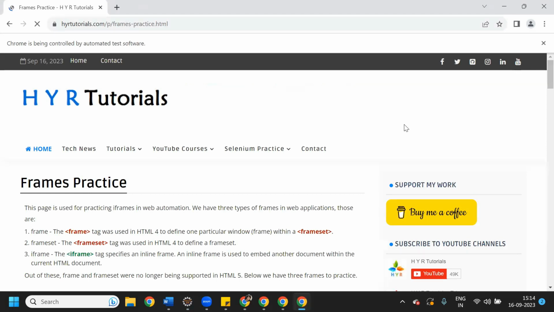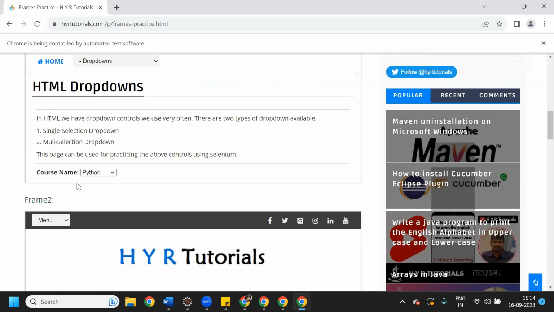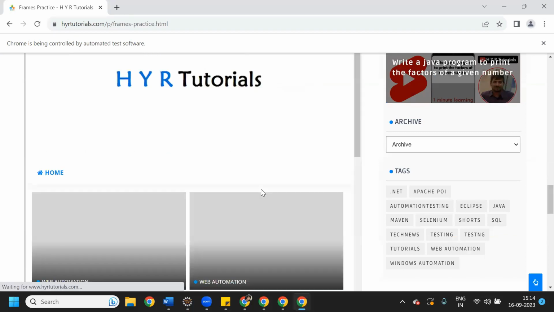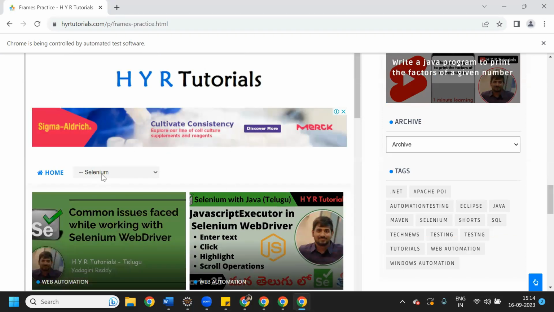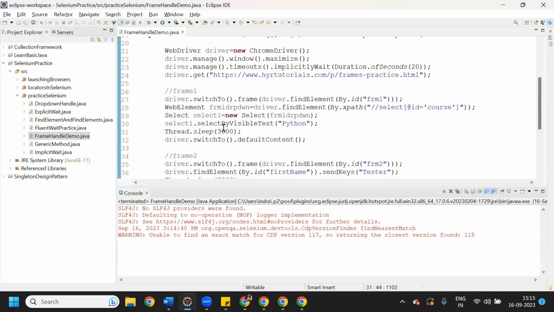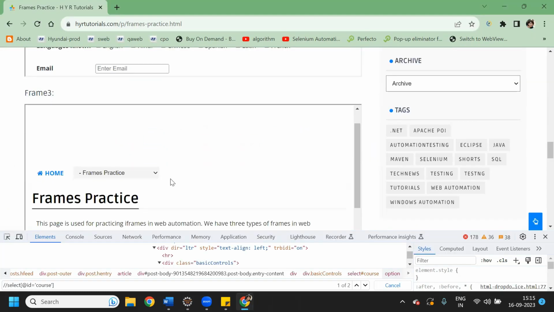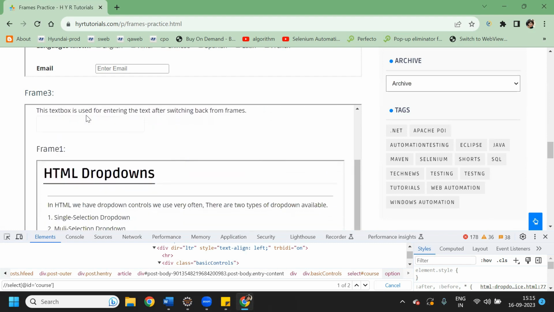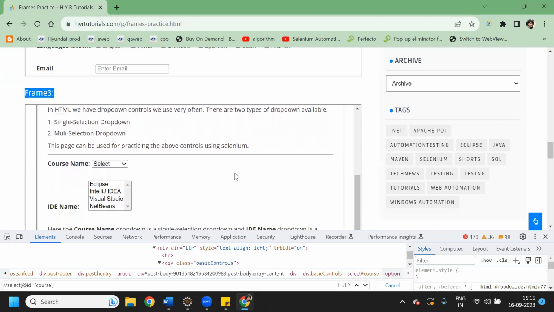It will go inside frame 1 and select, see, it has selected Python, and in frame 2 it has entered tester, and in frame 3 it has selected Selenium, right? So we have handled all 3 frames, right? Under the third frame we have handled this drop down. But we have a nested frame, a frame inside a frame. You can see this is frame 3, and under frame 3 you can see this frame 1 available. So we can handle this course name. So how can we handle a nested frame?